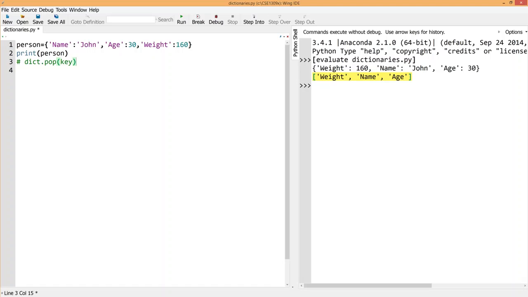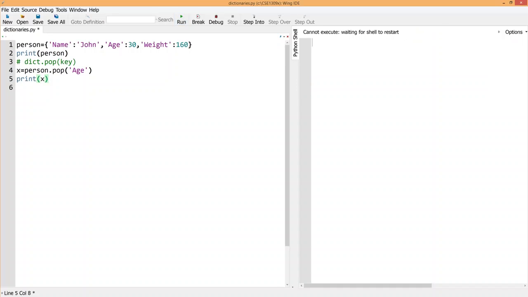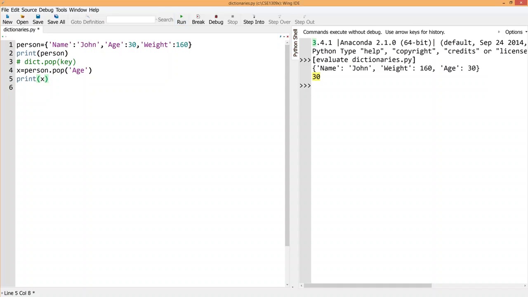The next item that I'm going to talk about is called pop. What pop does, it actually goes and gets an item and returns the value to you. However, at the same time, it also removes that item from the dictionary, so it doesn't exist there anymore. Here is an example. Let's say I'm going to pop the value of age. If I print my X, you will see that the value that it returned to me was 30.